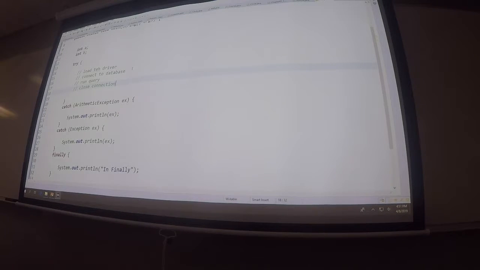You good? Now, can line number 15, 16, 17, 18 throw an exception? Yes, they can. Imagine line number 17 throws an exception. Something is wrong with your query. So if the exception happens here, will you go and check this one? Yes. It wouldn't depend on the type of exception.